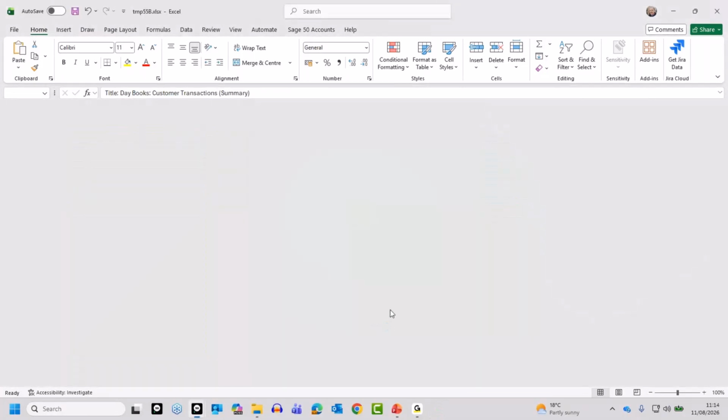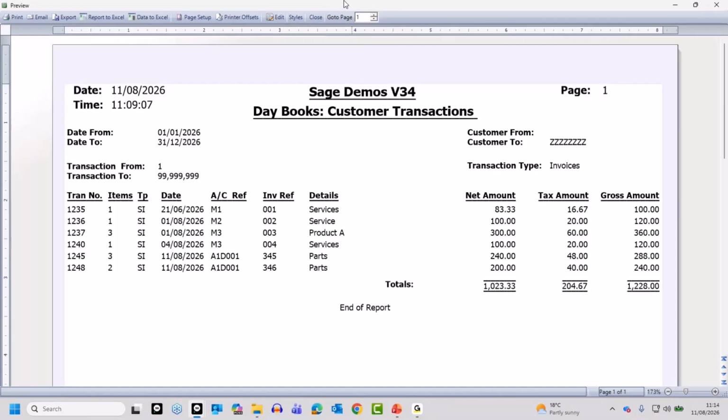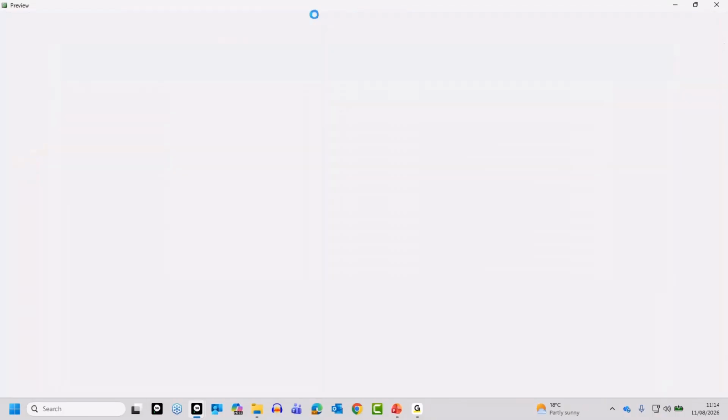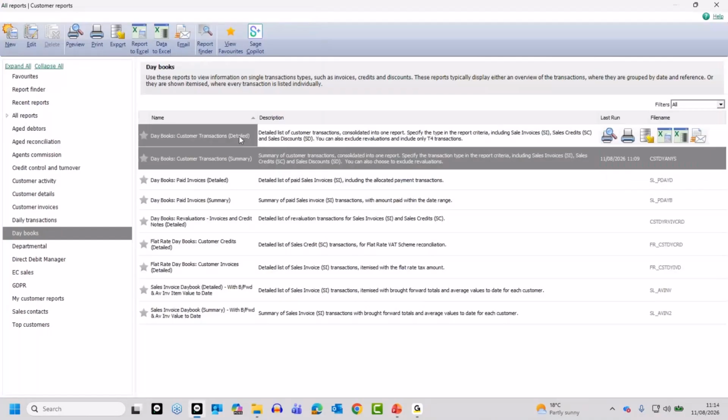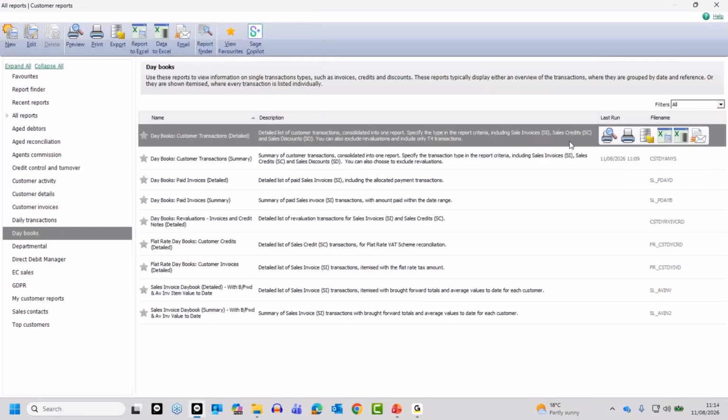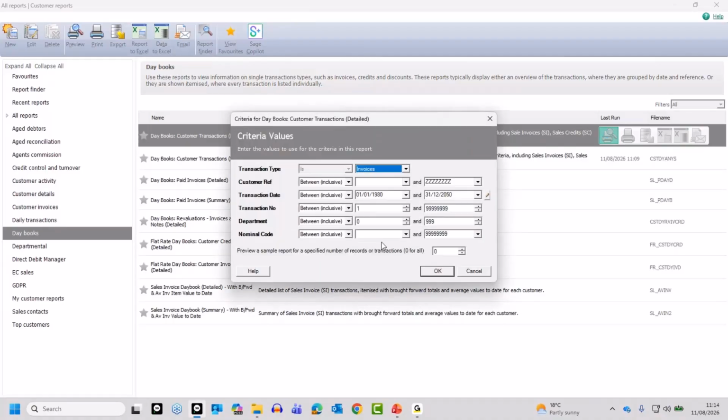Right, let's just close out of that as well. Now, as I say, this is the summary report. So we just close out of that one. We'll have a quick look at the detailed reports. Choose that one. Criteria is a little bit different this time. So we can still specify invoices, still got customer reference, transaction date range.